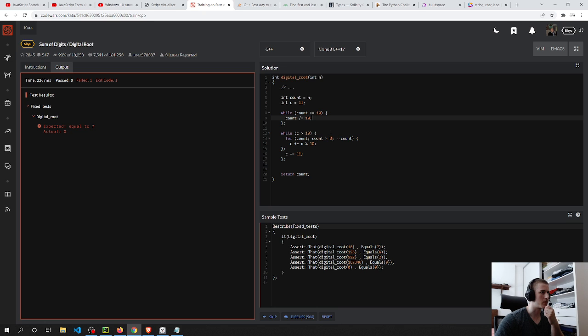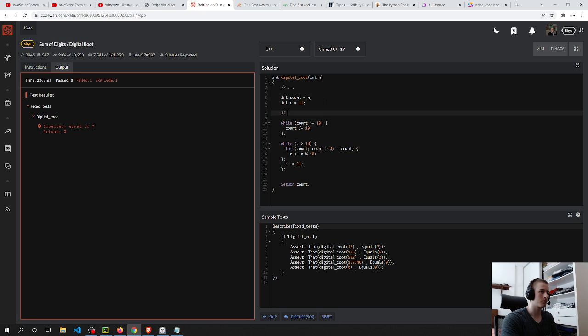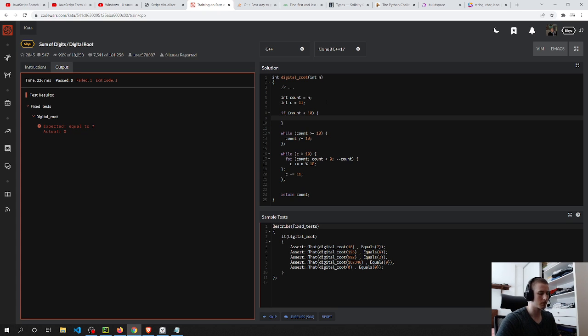So maybe I should do always. Yeah, but if I do. Oh, maybe if I do one more, it works. And what if count is less than 10? Then I can make count equals 1. So if it's bigger than 10, then I can do this and sum by 1 to take into account the last digit that is not gonna count.